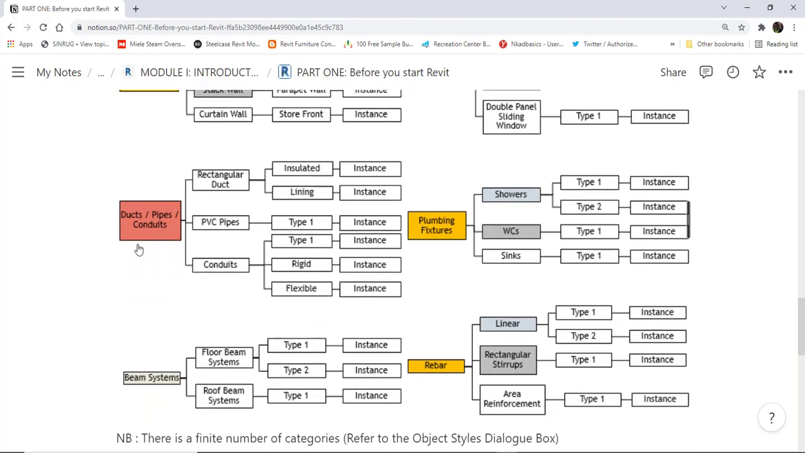The same thing is applicable to ducts, pipes, and conduits. So you can have a rectangular duct, you can have PVC pipes, or you can even have conduits. And within the rectangular duct, you can have an insulated duct, or you can have a rectangular duct with a lining inside it. And for the insulated duct, you can create one instance of it, or you can create several instances of it. With the rectangular duct with a lining inside it, you can create one instance of it, or you can also create several instances of it.